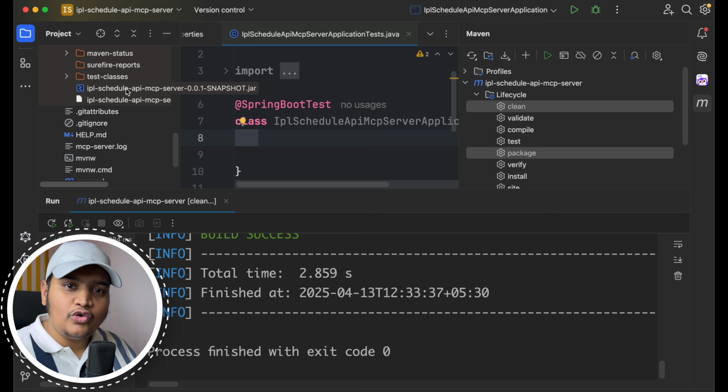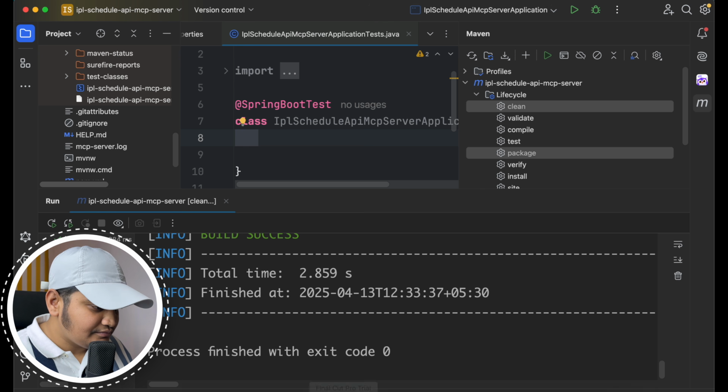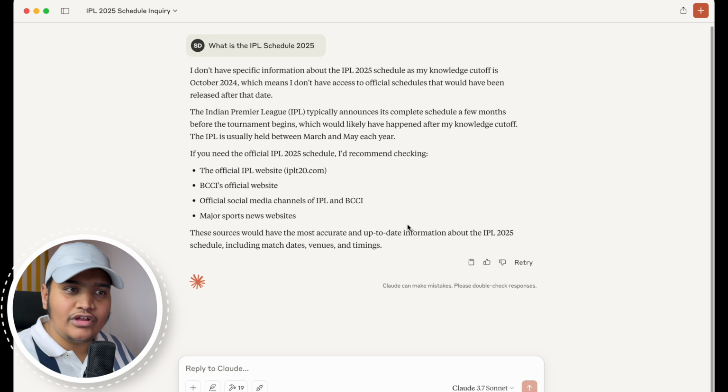So now we need to do configuration in the MCP client as well. What is our MCP client? Our MCP client is Claude. So this is where we need to do the configuration.